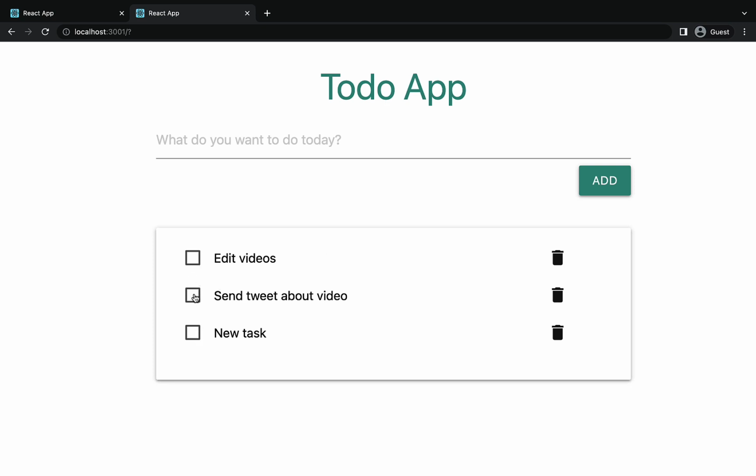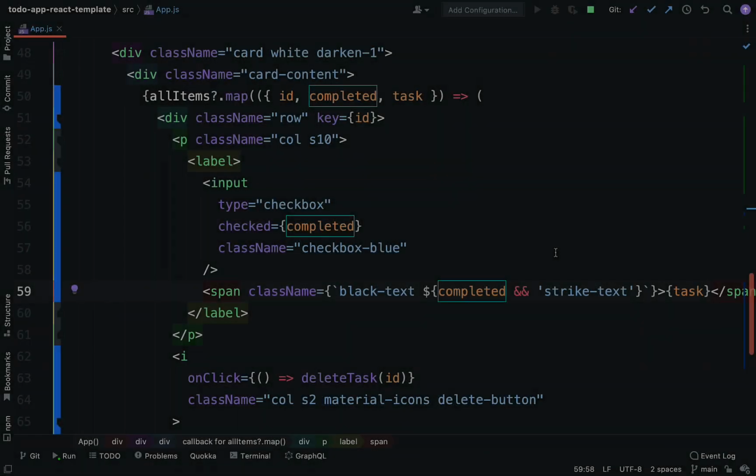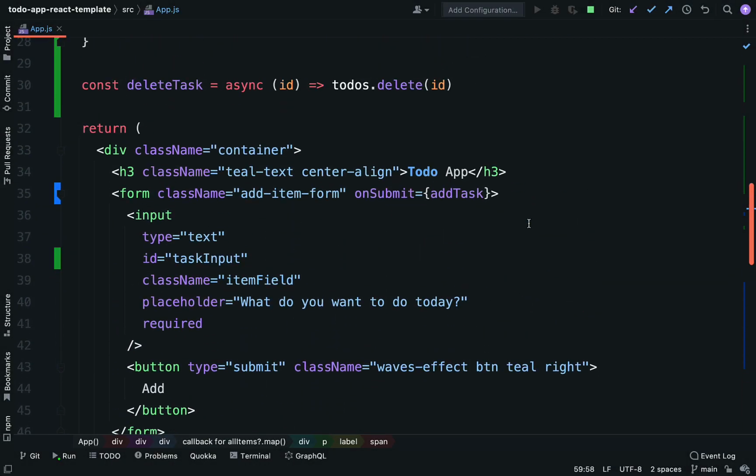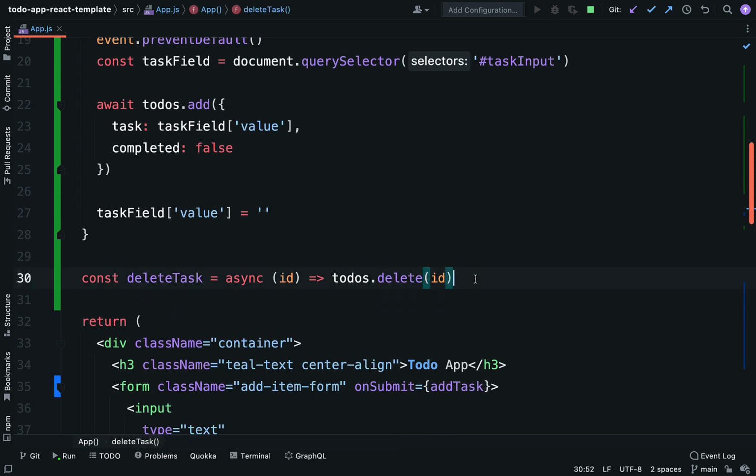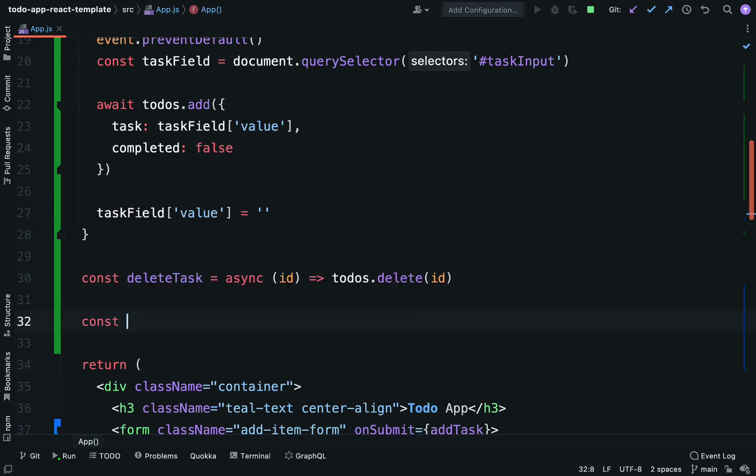Now, what if we want to see the strike text class? We have to be able to mark these items as complete, and that's what we're going to do next. Let's see how to mark items as complete. All right. To mark items as complete, we're going to create a new function just like we created for add task and delete task. Let's name a new function toggle status. So this either marks as complete or marks as not completed. I hope that's the right word. So toggle for toggle status right here, and this is also an asynchronous function, so async right here.